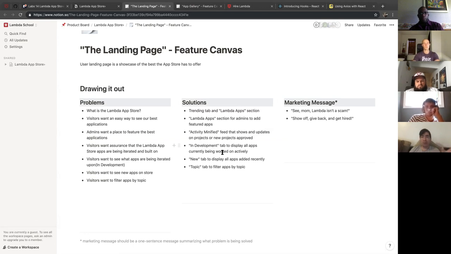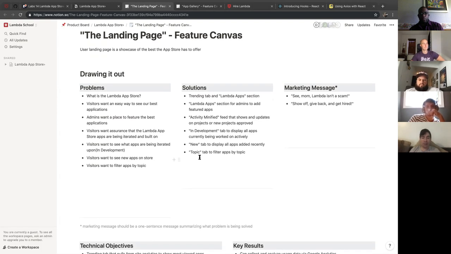There's going to be an in development tab as well. So maybe for things that aren't completely fleshed out, but you want to keep an eye on, like you see an idea that catches your eye and you want to see where it goes, then you can follow that through its process and see it from just an idea to a working product. A new tab for apps that are added recently, and the topics tab filtered by topics.